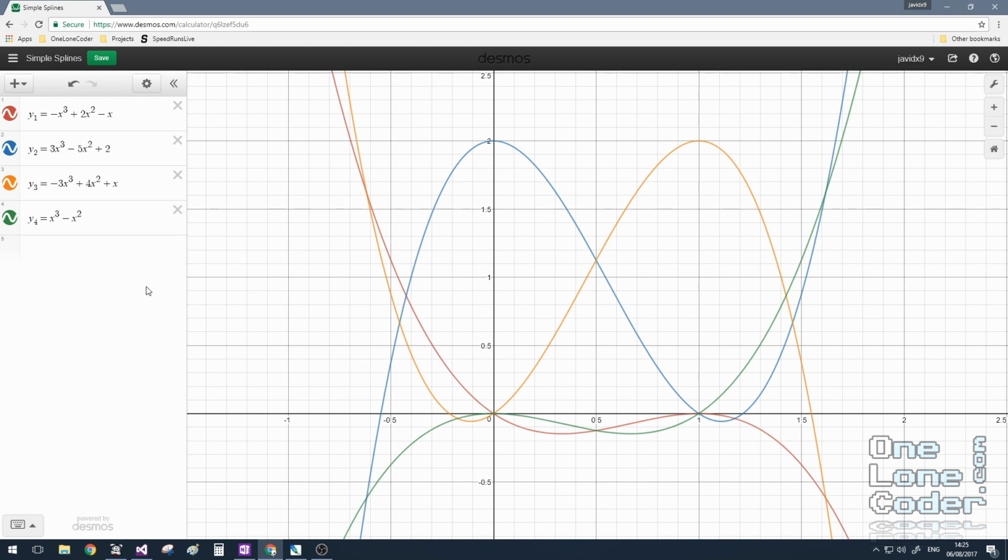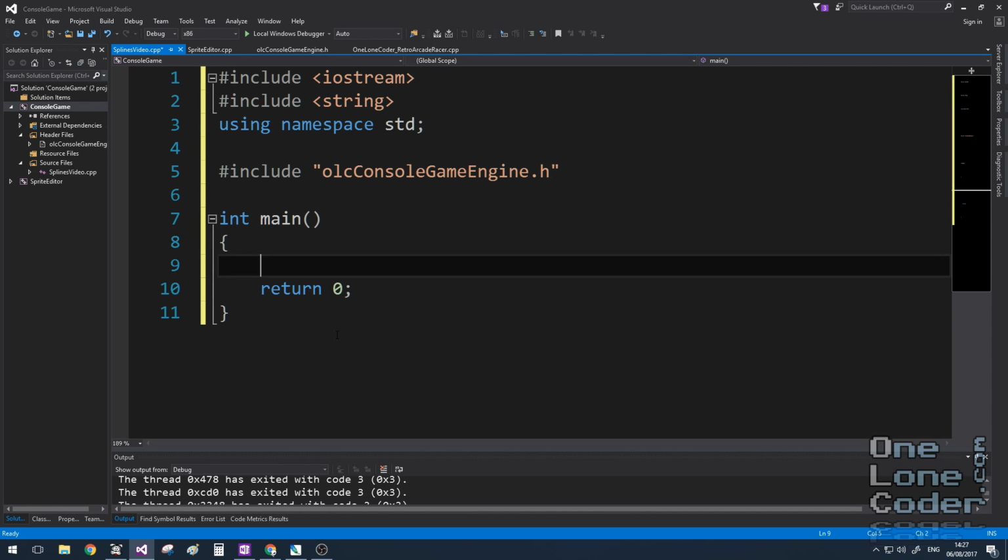These equations are only valid for one component of our point vector, so in 2D space we'd have to calculate all of these for x and all of these for y, to give us the xy point on the curve segment. I think it's time to start putting these into practice, so I've created a new console project.